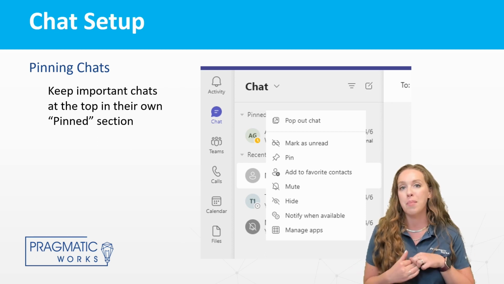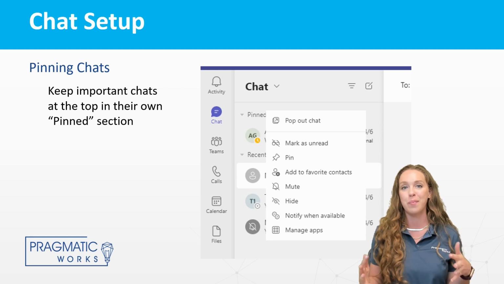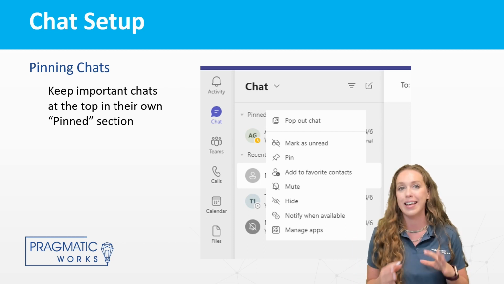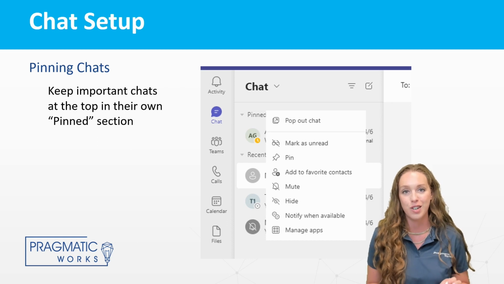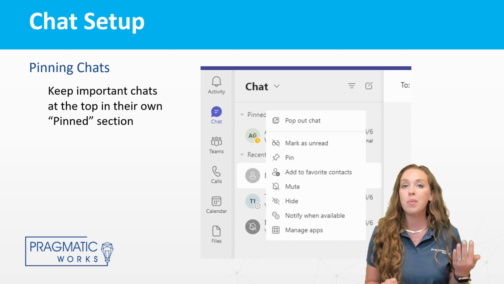I keep mine in alphabetical order because I'm a little OCD, I want people to show up in alphabetical order and that stresses me out looking in that regular chronological section down there. But you can put it in any order you want.